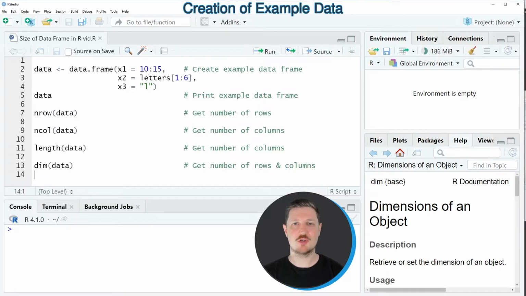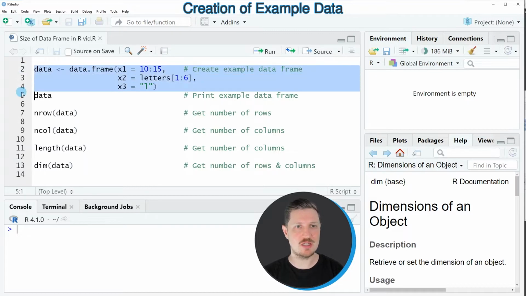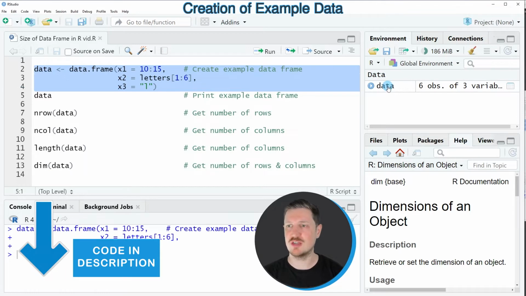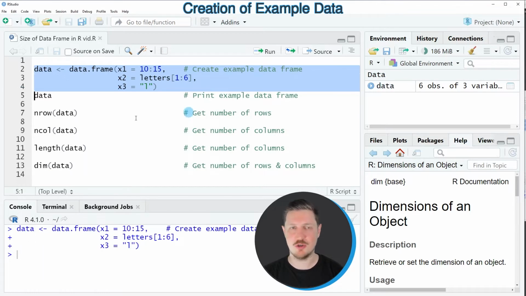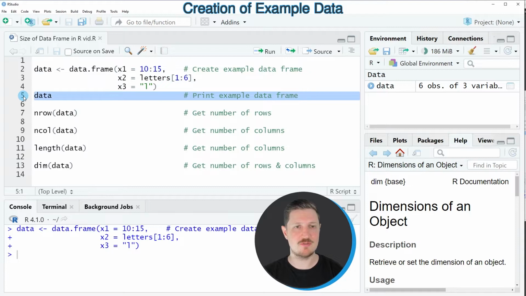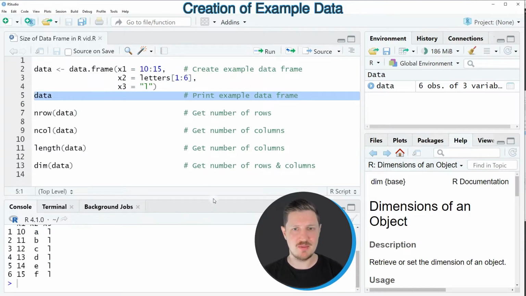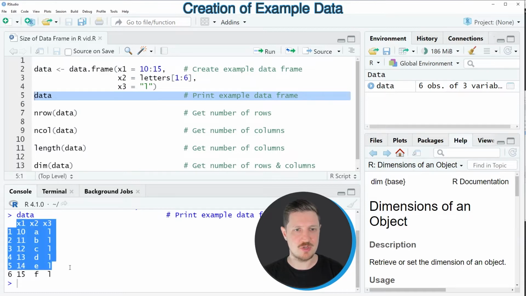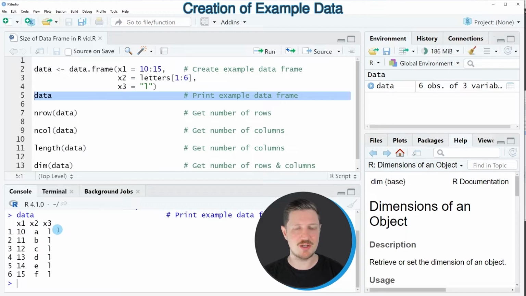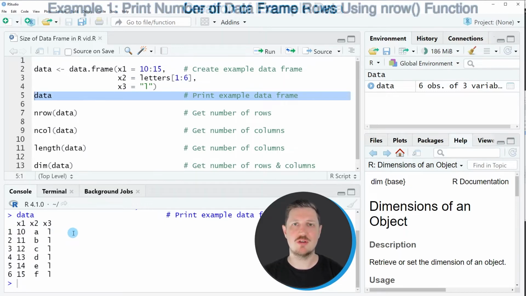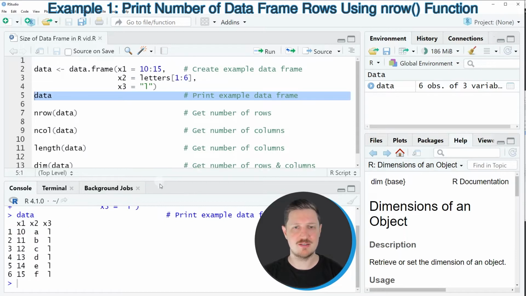In this video I will show you several examples, and all of these examples are based on the data frame that we can create with lines 2 to 4 of the code. So after running these lines of code, a new data set is appearing at the top right, which is called data. And we can print this data frame to the bottom in the RStudio console by running line 5 of the code. And then you can see at the bottom that we have created a new data frame containing multiple rows and multiple columns. Now let's assume that we want to return the number of rows of this data frame.